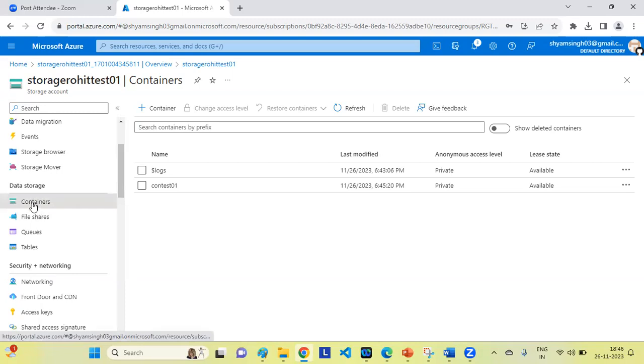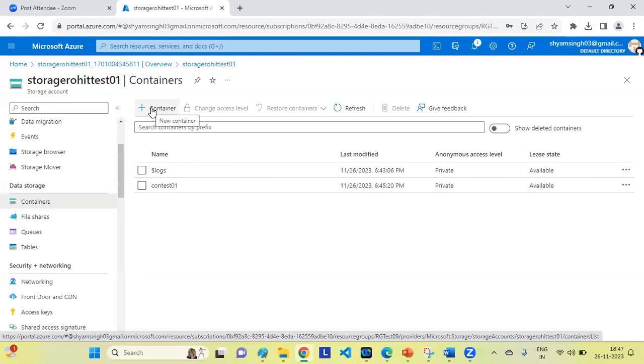Inside that, there is the container section, right? If you want, click on the container section. If you want to create a new container, note that if you have not created a container and you want to upload a file, it will ask you to create a container. Inside that container, you can put your files.